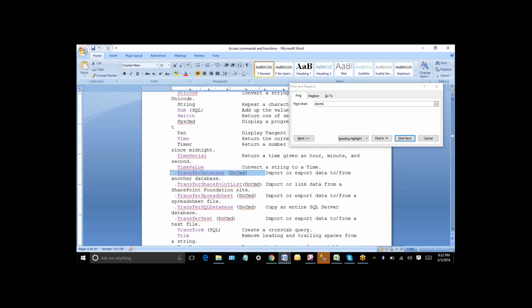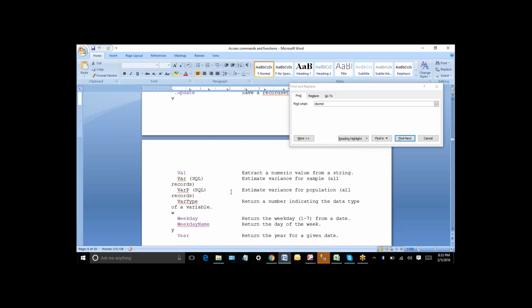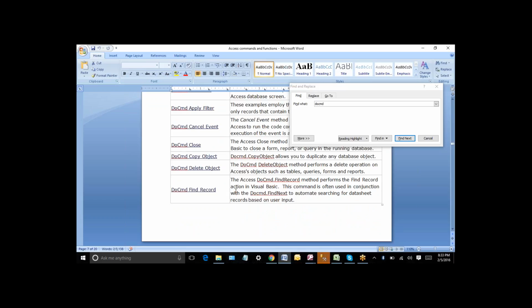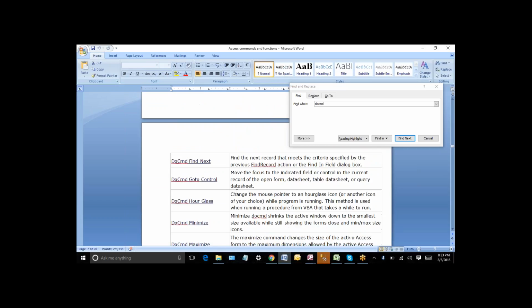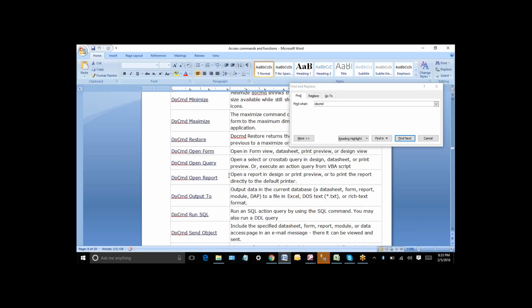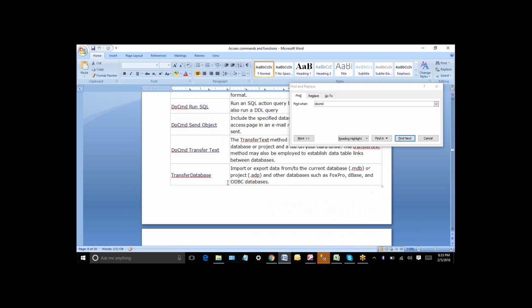Do cmd dot transfer database. This one we can use. Find record, find it to inquiry, open report, output running, so text transfer database.